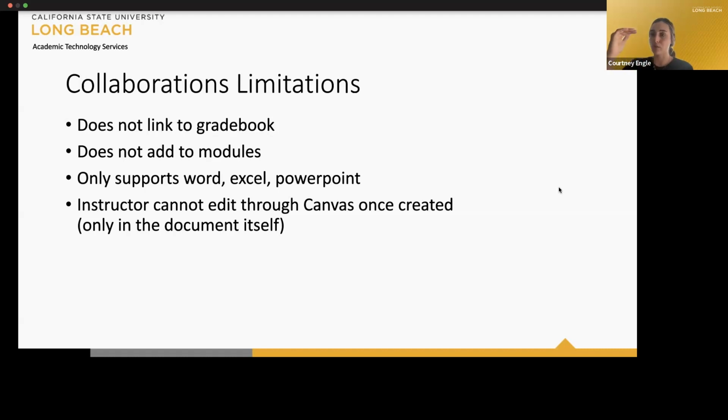So if you use a module type setup in which you want your students to click on things in consecutive order, they would have to actively either go to collaborations or you would have to embed this tool into a page. It only supports Word, Excel, and PowerPoint. You know, this can be a blessing and a curse.